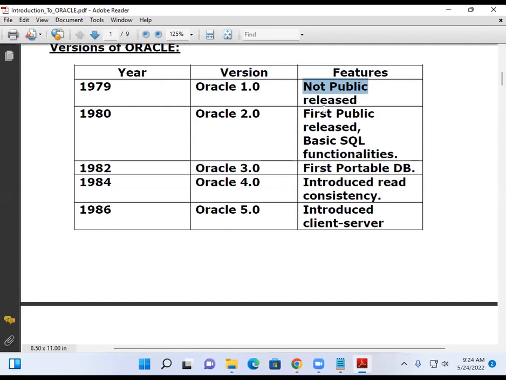So that means internally Oracle Corporation people were using this software in their organization, but not out in the market. Okay. So now 1980s, Oracle 2.0, and this is the first public release. So outside the organization, people were using it in the market. And when this was introduced, they introduced basic SQL functionalities like DDL queries, DML queries, DQL, DCL, TCL. So these language commands they introduced along with Oracle 2.0.